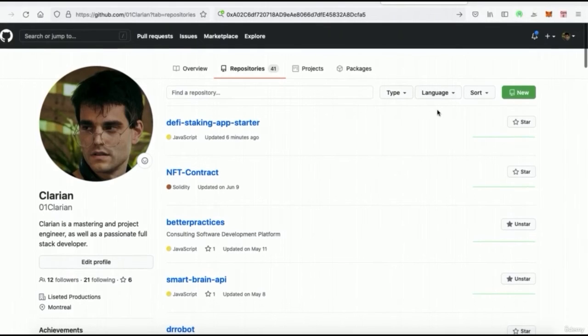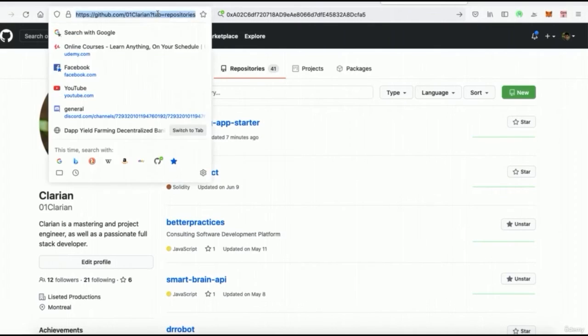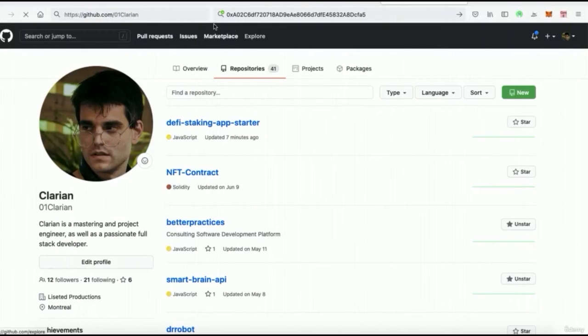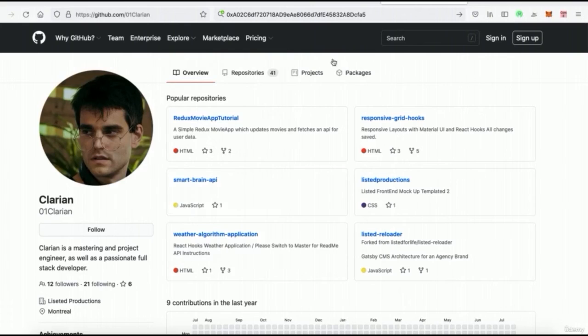So there's two ways to actually grab the code. The first way is that you want to go to github.com/01Clarian. All right, so that's me, and that's going to pull up my portfolio, whether or not you have an account.